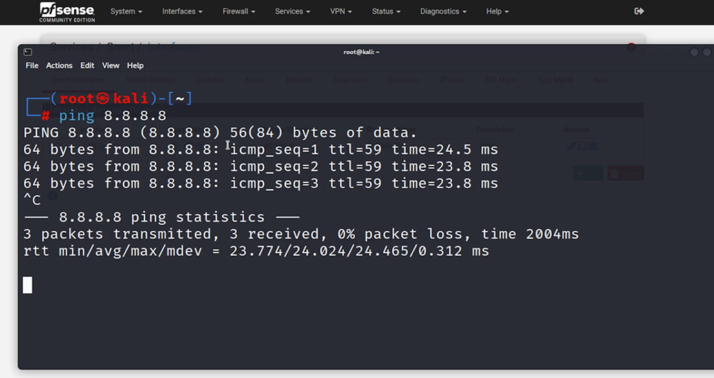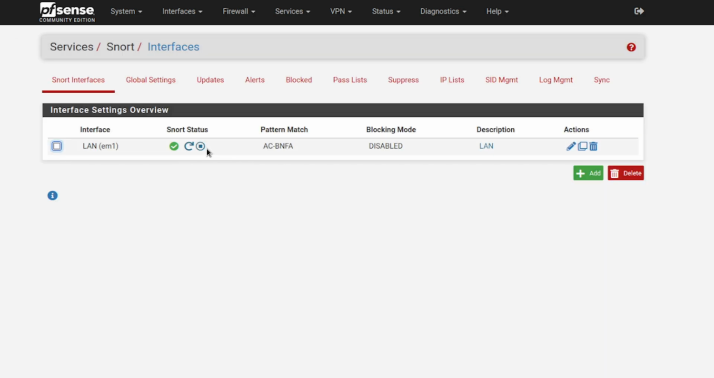We got some traffic coming back in. We can see 64 bytes coming back into my network, which is good. I left, I came back in. And so if this is working, we should have alerts. Let's go up to our alerts in Snort.